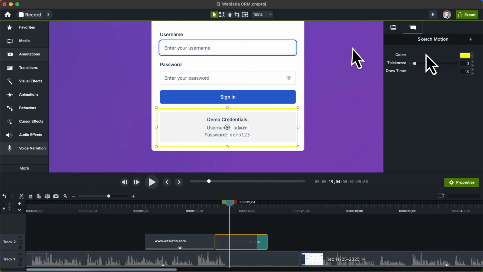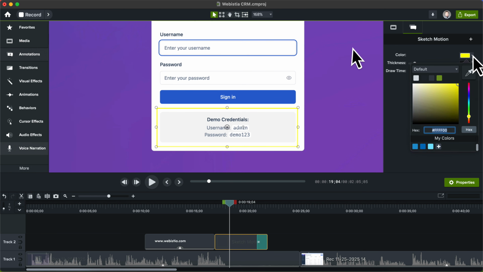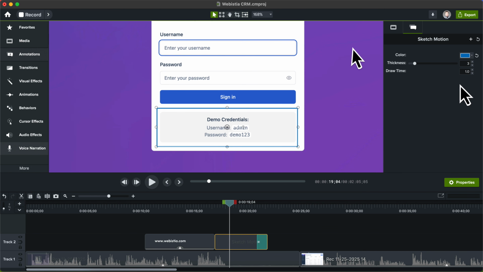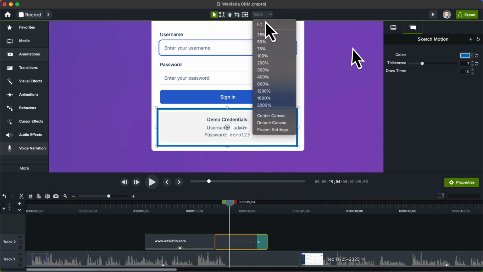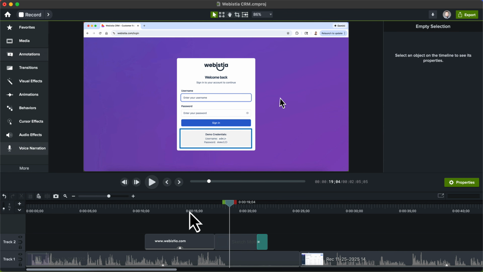This is where we can change some of the parameters of it. The yellow color does not stand out very well, so we can make it any color we want. I don't know. Let's see what blue looks like. And maybe the thickness. Let's see what that looks like. Let me zoom back out to fit. And let's just play this here.